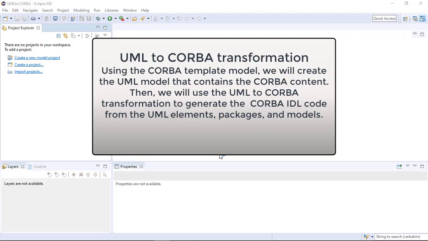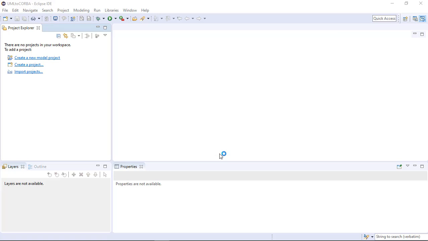Hi, in this tutorial, we will see how to run the UML to CORBA transformation. The tutorial also introduces the CORBA template model, which you can use to create UML model that contains the CORBA content. You can use the UML to CORBA transformation to generate CORBA IDL code from the UML model elements, packages, or models.